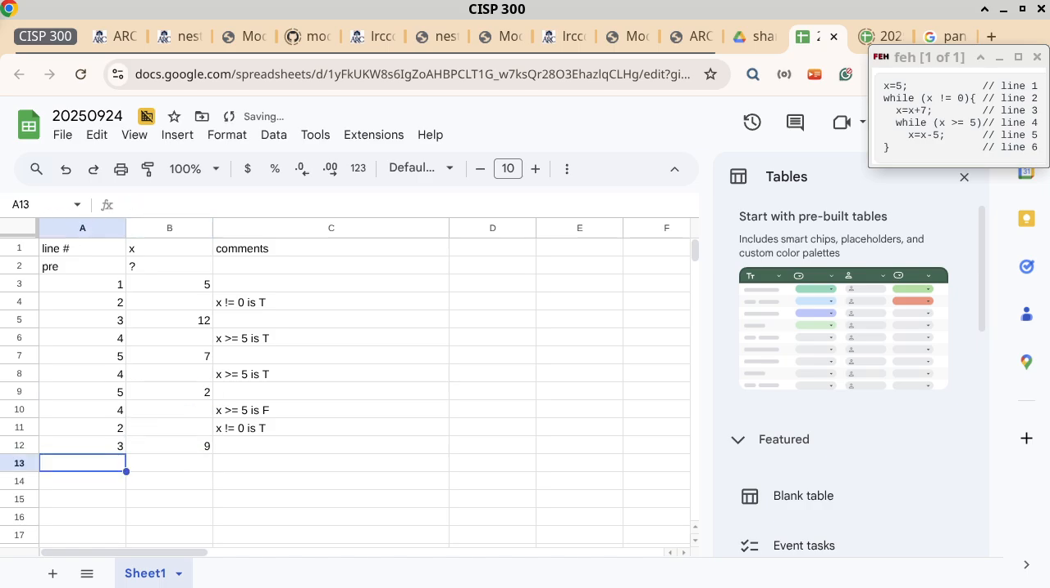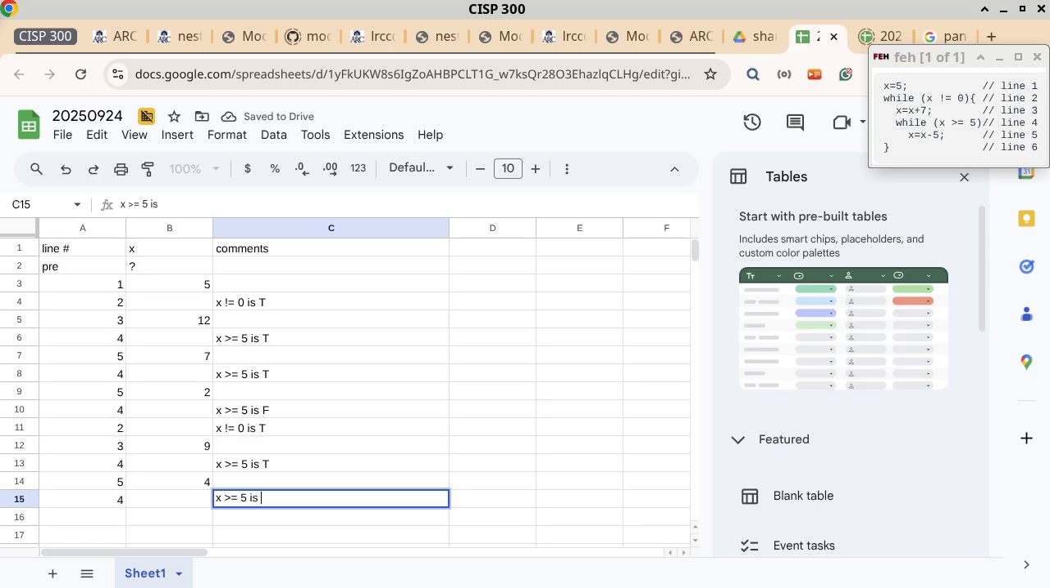And then we go to line 4, which is asking is x greater than or equal to 5. It is true. We go to line 5. Now we compute this value minus 5, which is now 4. Then we still have to go back to line 4 first to indicate that the condition is false, and then we go straight all the way back to line 2 again. So on line 2, we are going to reevaluate whether x is 0 or not. So now we say x does not equal to 0 is true.